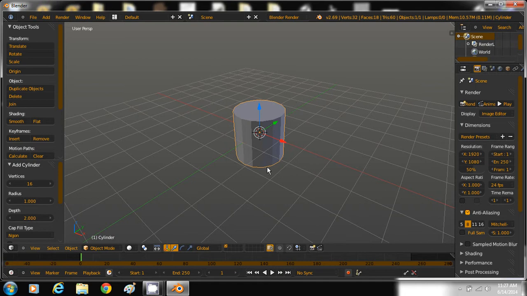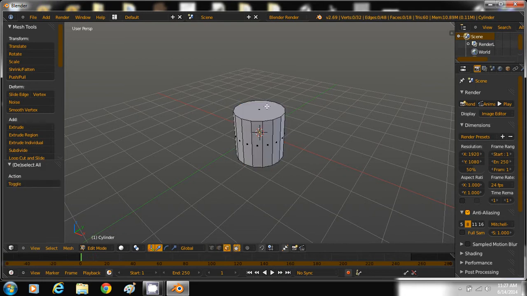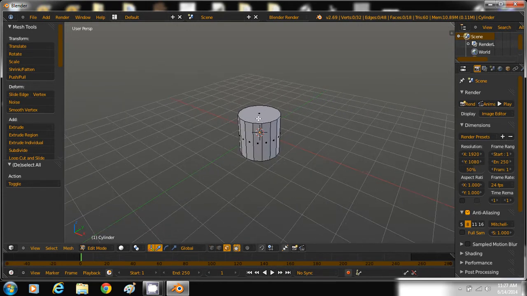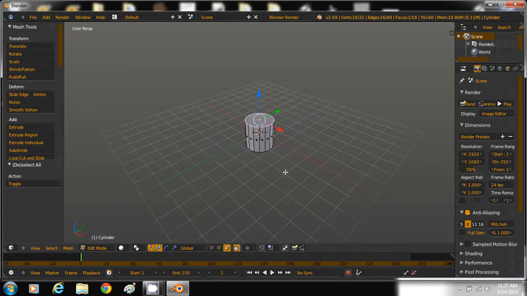So once you've done that, tab into Edit Mode, go to the Face Selection tool, deselect everything, and select this top face. Now, I'm using a reference cup. You could use a reference image on Google if you want. You can use a real cup. Or you can just not use a reference image, which sometimes I do.